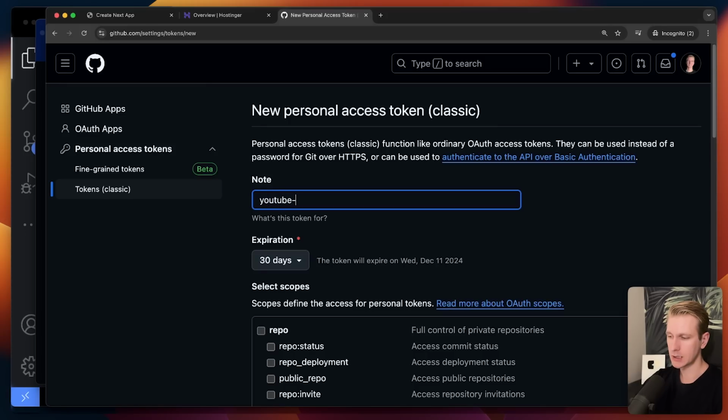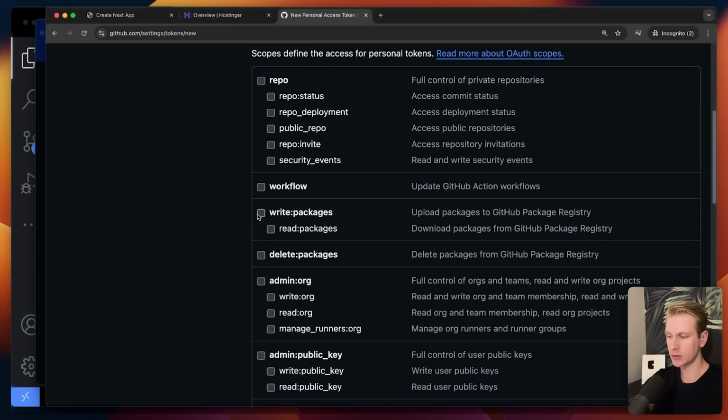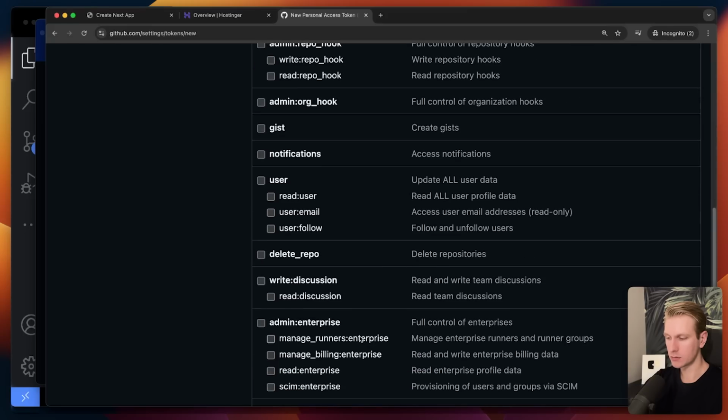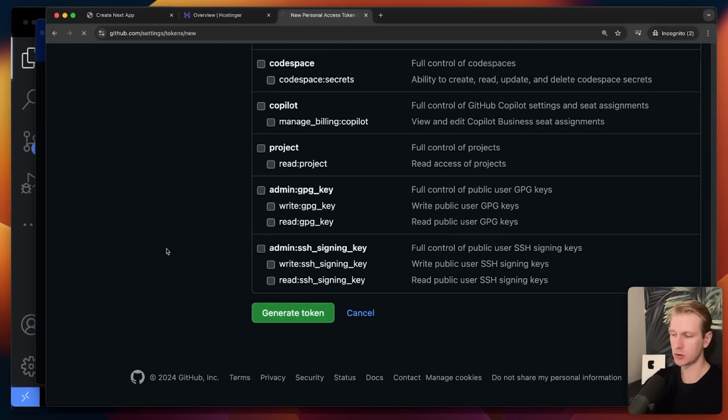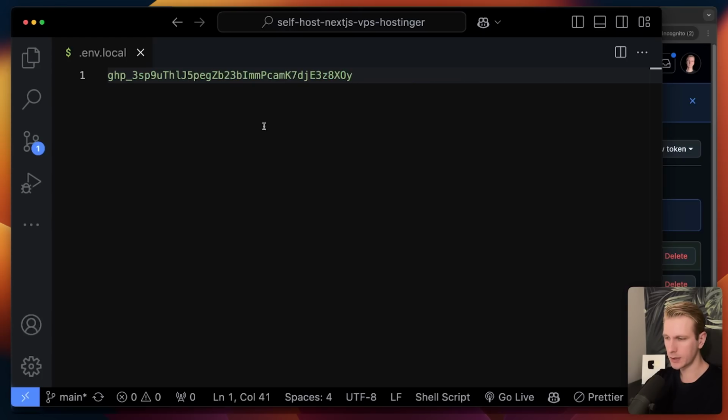All right, so I'm just going to say this is for a YouTube tutorial. All right, so here we can decide what we should have access to. So it's about the packages here. So I want to have access to those, to the registry. So that's called packages. And then at the bottom, I'm going to generate the token. All right, it will give you a token. Make sure you don't show it to other people. I will just quickly put it somewhere.